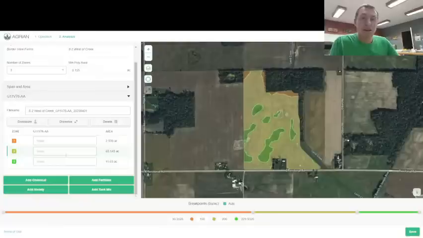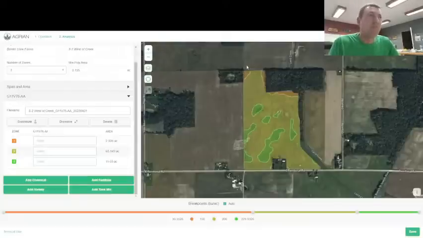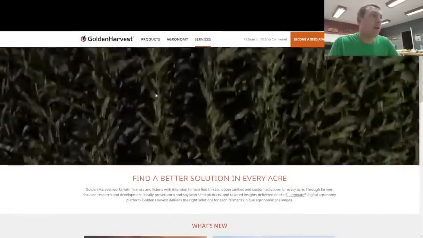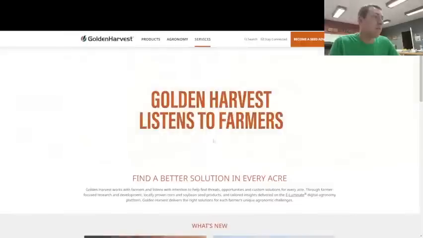Well, we have another step in here, okay? So I need to know what seeding rates this hybrid wants in different yield environments. Golden Harvest provides us that information. So we're going to go up to the top here again. We're going to click on the goldenharvestseeds.com tab I had open.